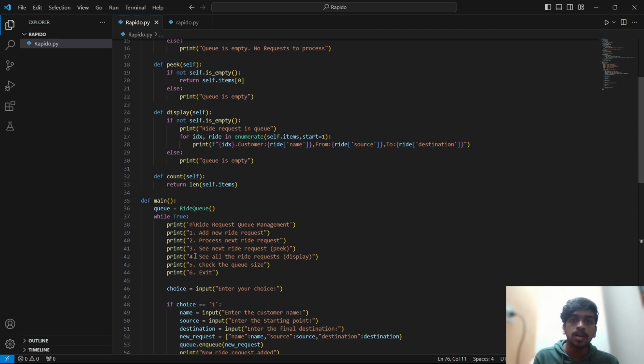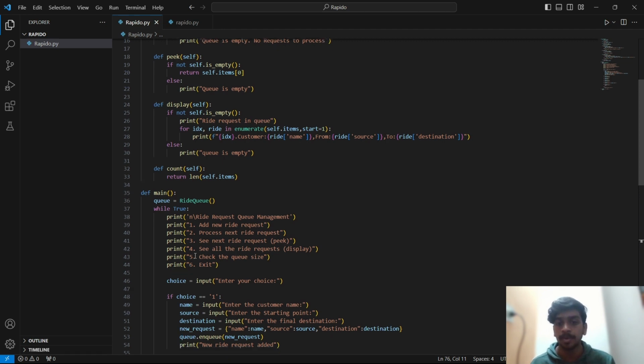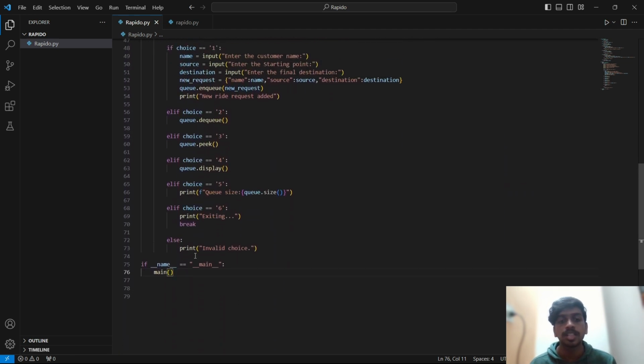And whenever someone wants to view which request is at the top of the queue, the third option is used, which is used to peek. And if someone wishes to see all the requests that are there in the queue, then they will use the fourth option, which is used to display the entire content. Then the fifth option is used to view the number of requests that are pending in the queue. And the final option, sixth option, is used to exit from the program. So this is the entire code.